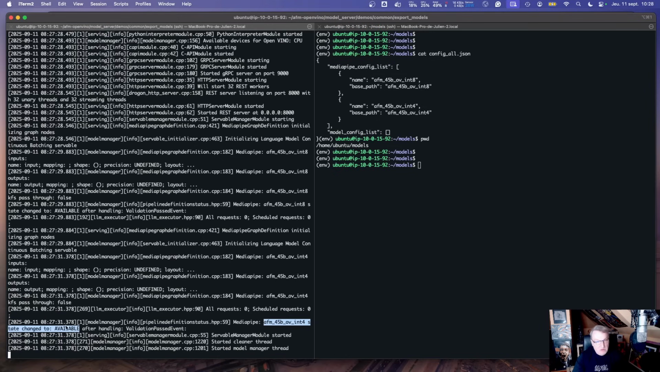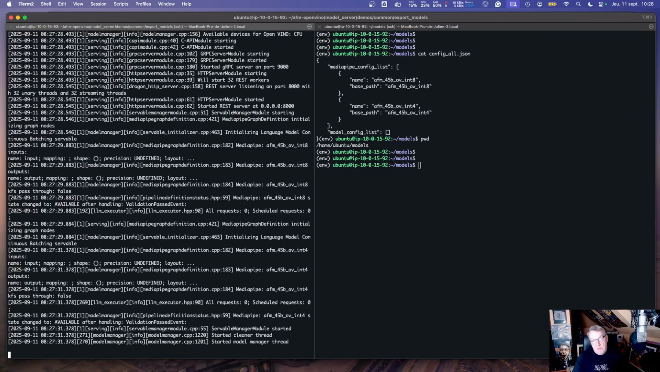So if you see unavailable or some kind of error in here, basically it means, well, there's something wrong with your config file, or maybe the path is wrong, or maybe the model doesn't exist, or maybe it's corrupted, etc., etc. But yeah, if you see available, it means it's ready to be served.